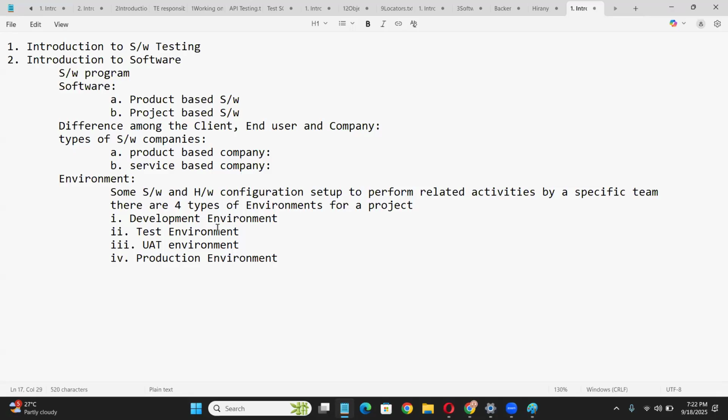A development environment is also called a producer environment.